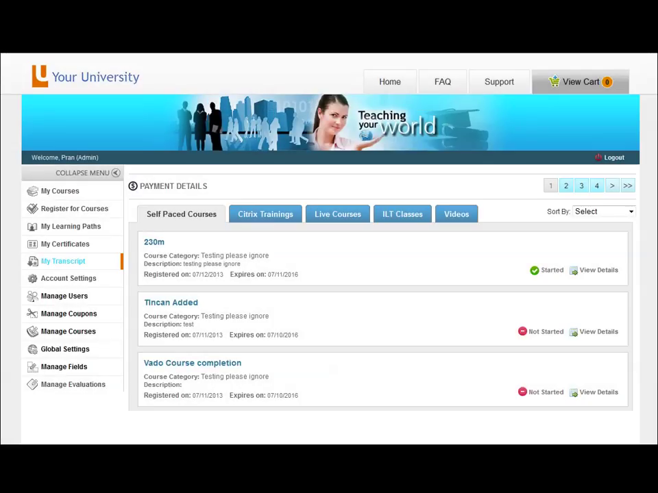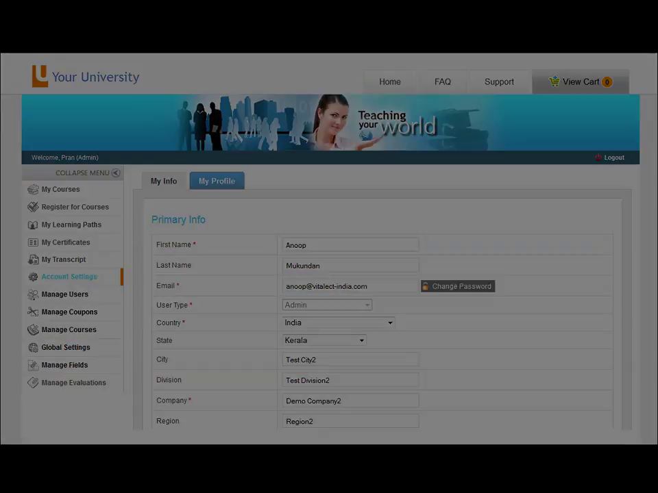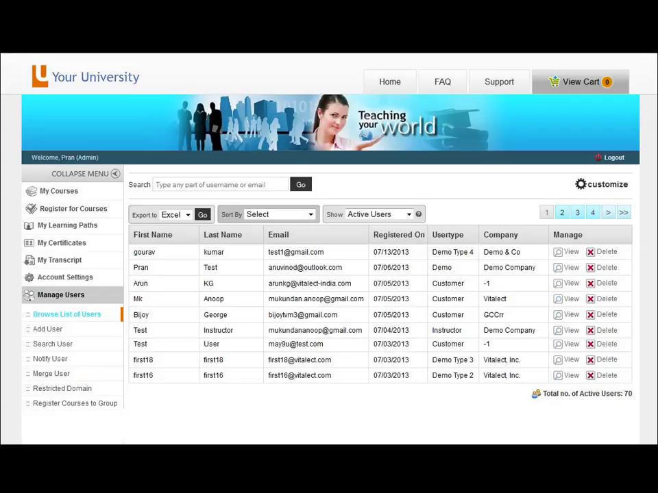You'll see a Transcripts page, which is again a listing of all the various courses that you've signed up for. It shows you the course status. If there's a certificate, you can download it from here as well, or you can go to the course details page from the transcript page. Next, the account settings page is similar to what we had before, but there are a lot more fields that can be added.